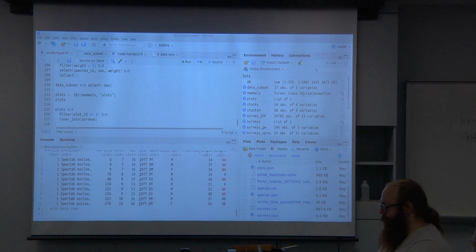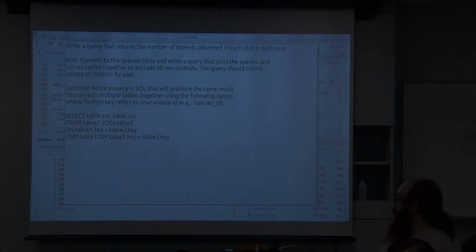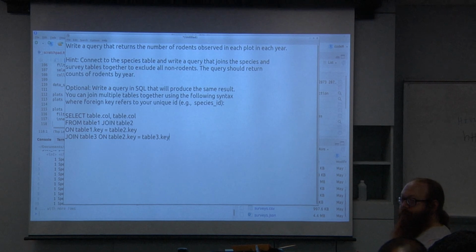And so this is kind of your final exam, which we kind of did joins quickly. So you may need help, work together, ask questions, cheat as much as you can. The task is to write a query that returns the number of rodents observed in each plot in each year. And we're going to want to connect to the species table and then write a query that joins the species and survey tables together to exclude all non-rodents. And the query should return counts of rodents by each year.